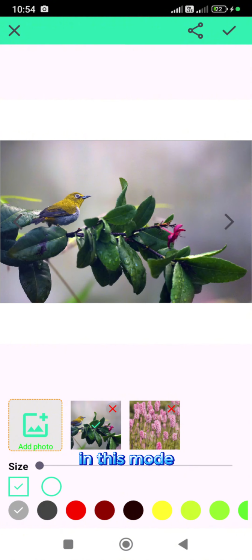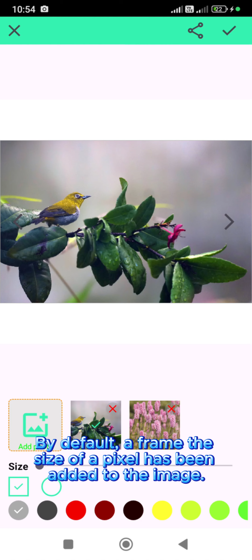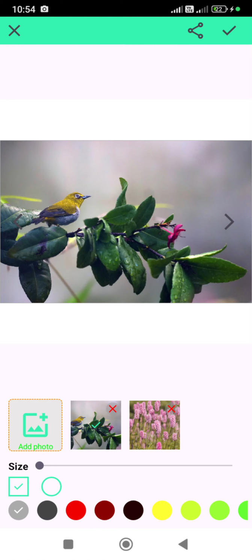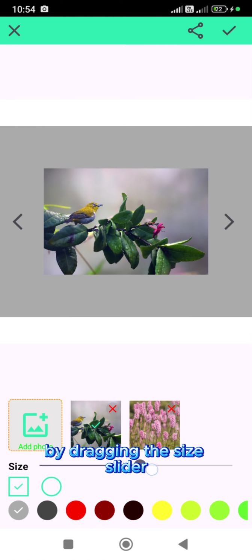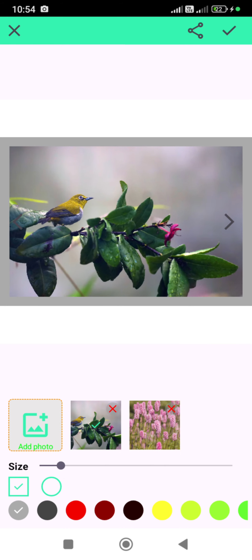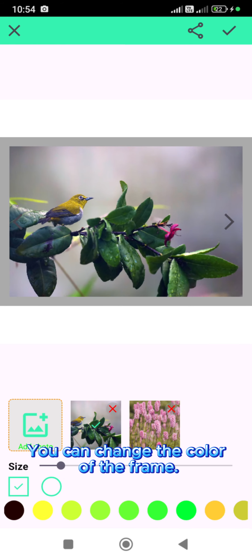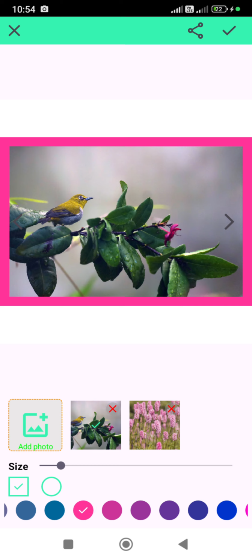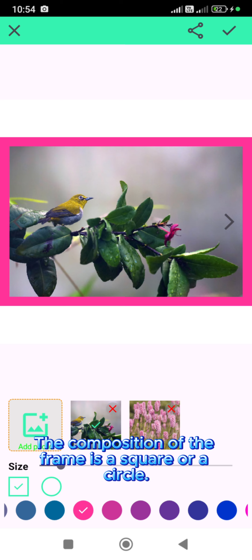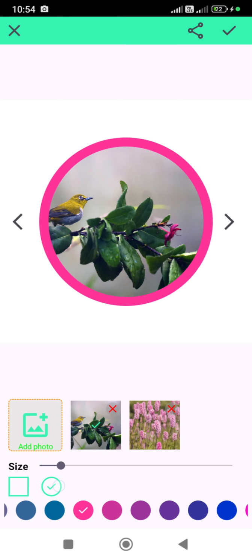In this mode, by default, a frame the size of a pixel has been added to the image. You can change the size of this frame by dragging the size slider. You can change the color of the frame. Or you can also change the shape of the frame to a square or a circle.